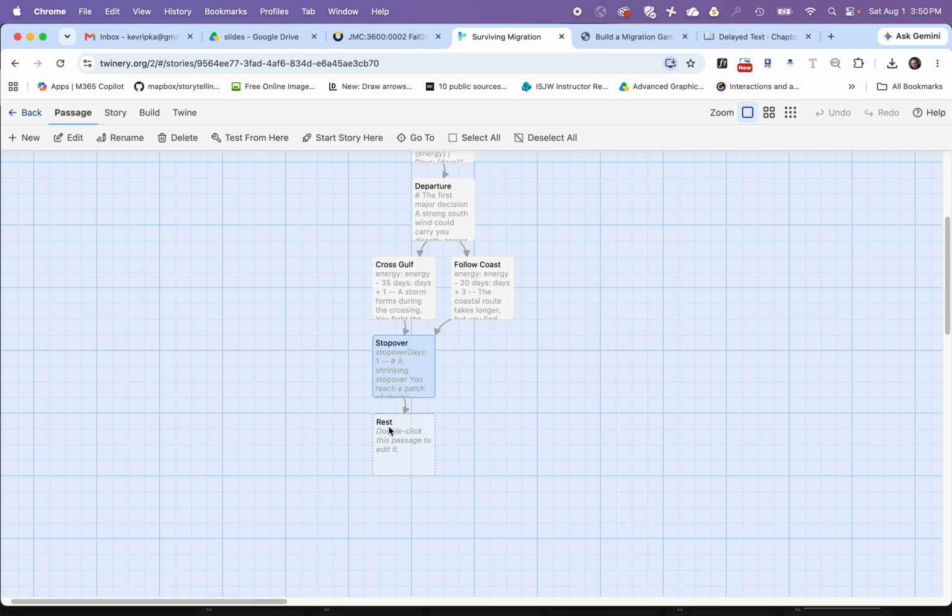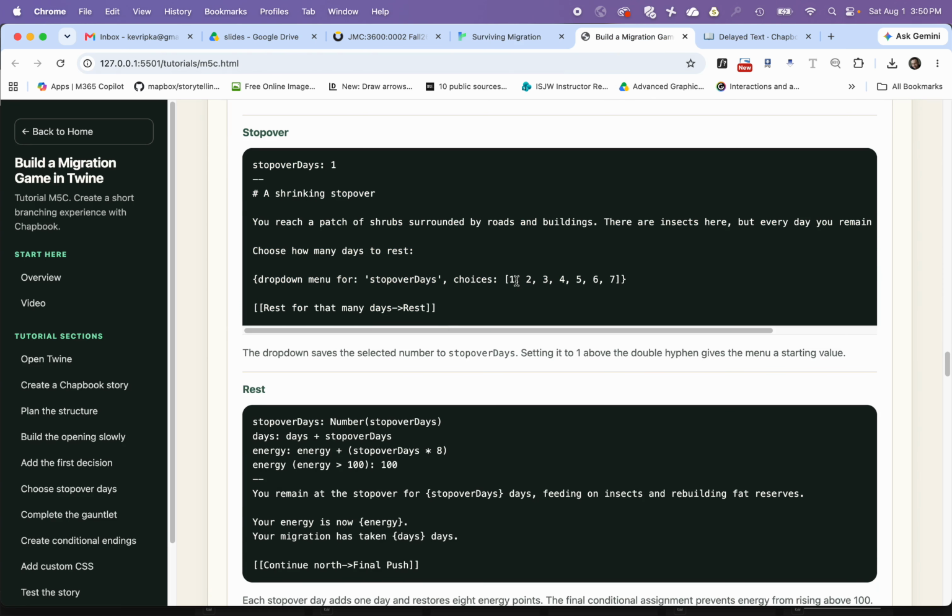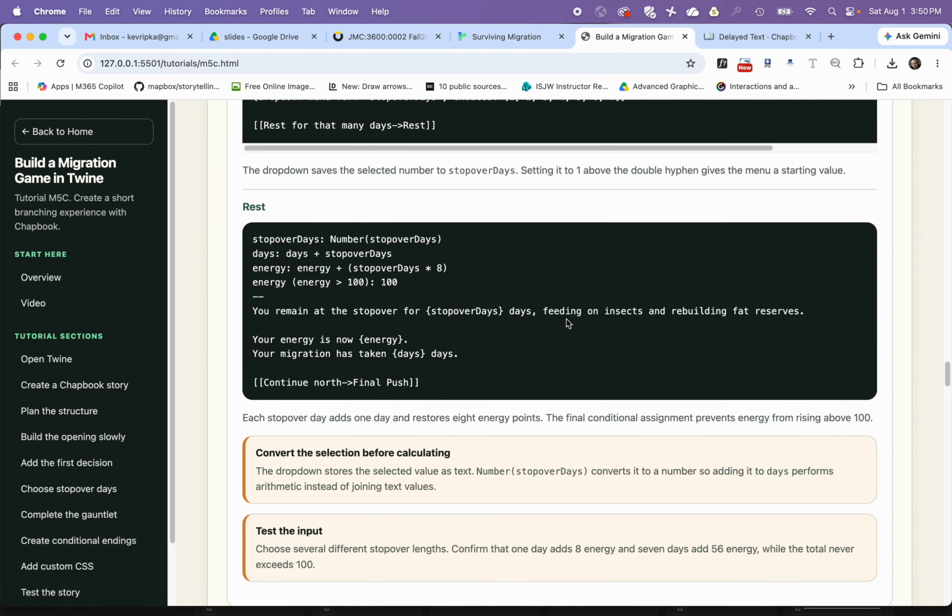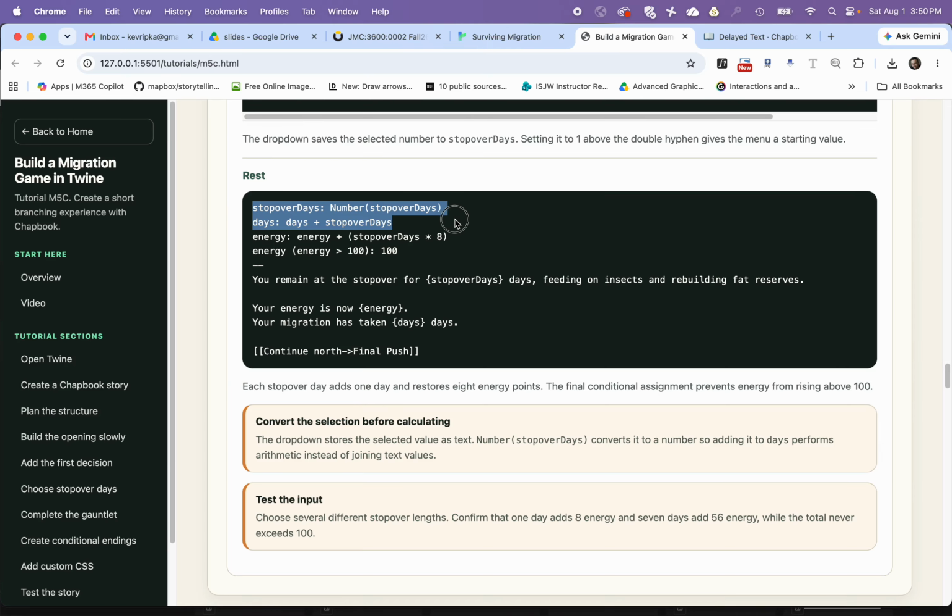So the next one we put in is going to be called rest. So they have to pick. They either rest 1 day up to 7 days. And then here, we take that variable, whatever they selected, their input, make sure it's a number and not text. We add that to days. Then, of course, we have this kind of modifier: however many days times energy, we give them 8 energy units for every day they stop. We make sure energy can't be above 100. So we just say if the energy is above 100, make sure it's 100.